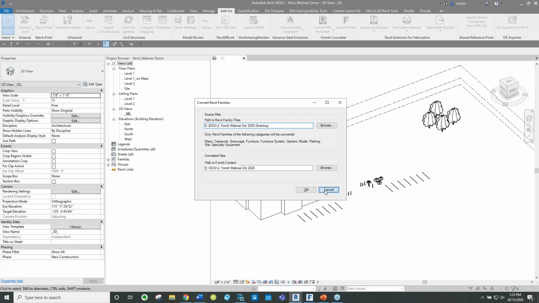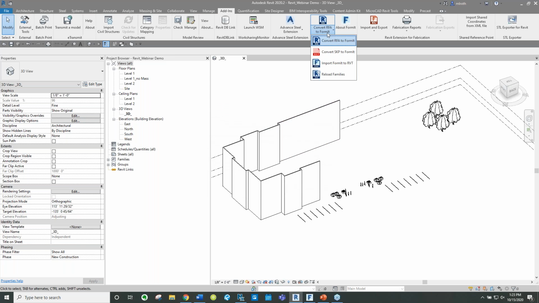And one of the nifty things in regards to converting RFA families to FormIt is you can actually reload that information once you bring it back into Revit. So say you did take out, I see my parking here as an example, or site information. You can reload that information, and that information that is out of the box Revit is just going to be pushed back into that family that you have brought back in.